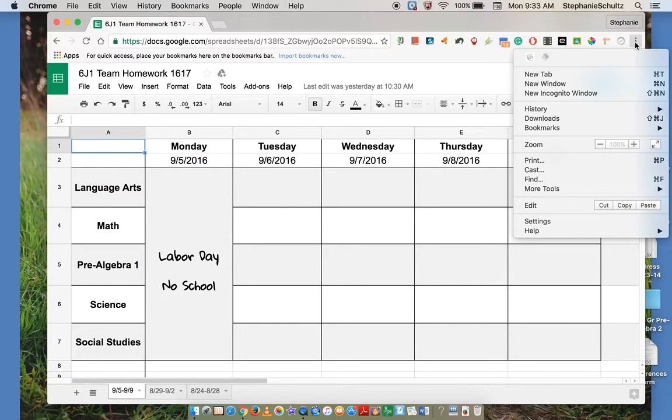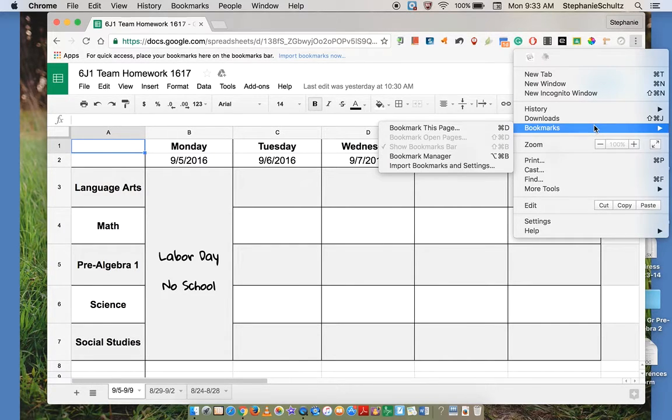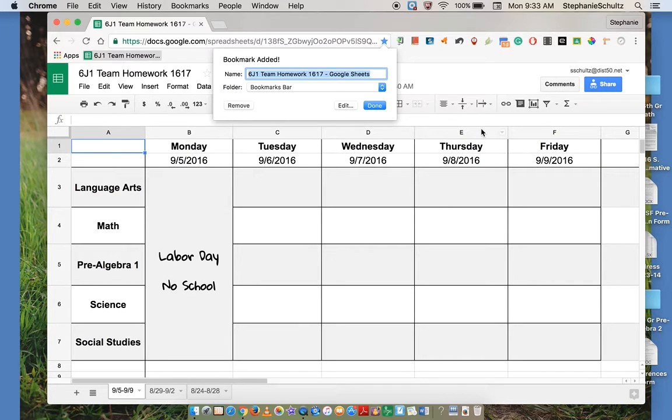When you click it, you'll notice that a menu bar pops up. We're going to scroll down to bookmarks. And if you hover over bookmarks, you'll notice another menu bar pops up, and we're going to bookmark this page. So go ahead and click bookmark this page. Wonderful. Now you'll see it should have popped up right there, and if it didn't, that's okay. We're going to fix it.